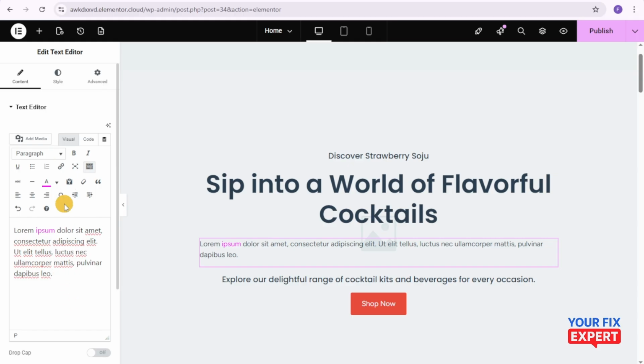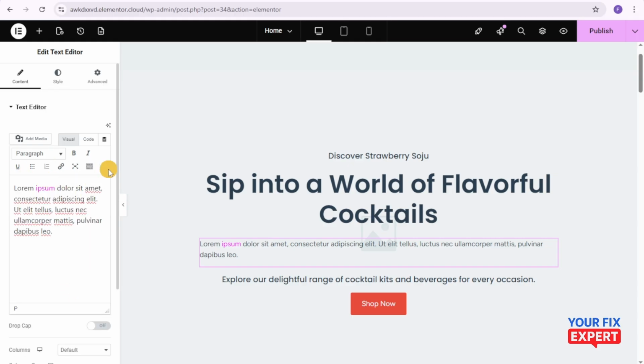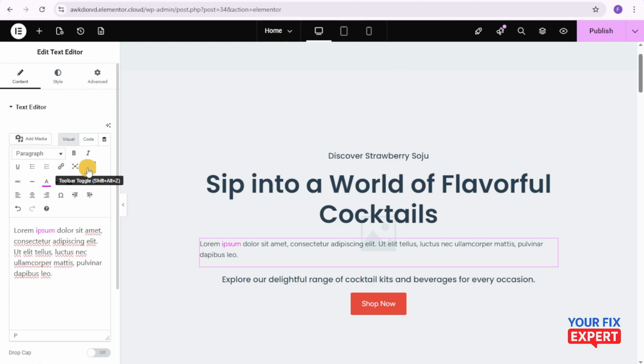Now if you can't see these settings, you just have to click on this toolbar toggle. If you just see this one-liner right here, you can just click on this toolbar toggle so that all of the settings can be viewed. And that's it. That is how you're going to give a different color and a specific text in Elementor.